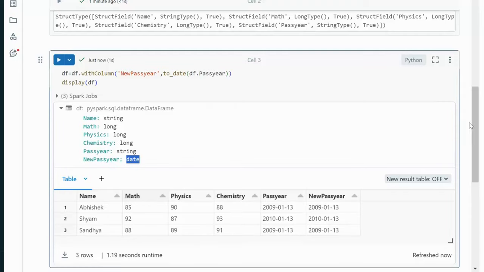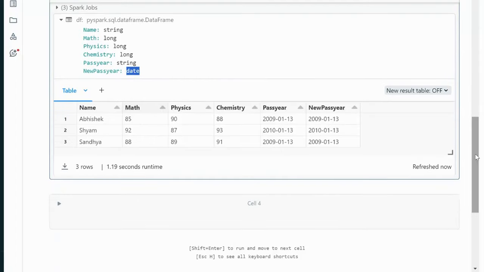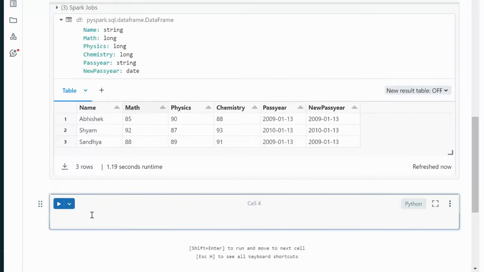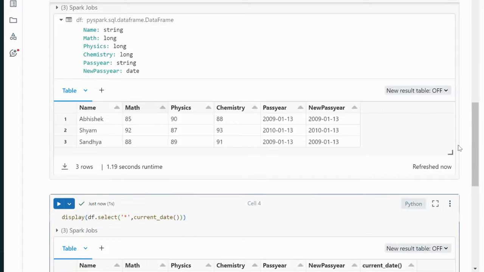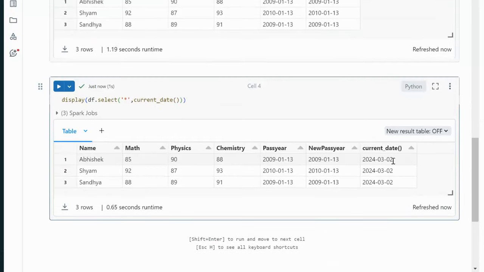Next, how we can get the current date and time. For getting the current date and time, we can use DF dot select. First, let me select all these columns, and then let me use the current date. We can specify this column, that is the current date, and use the display of this. It is going to add a new column, that is the current date. Let me scroll down, and this is the current date we are getting. Today is 2nd of March 2024, so the date is coming like this.